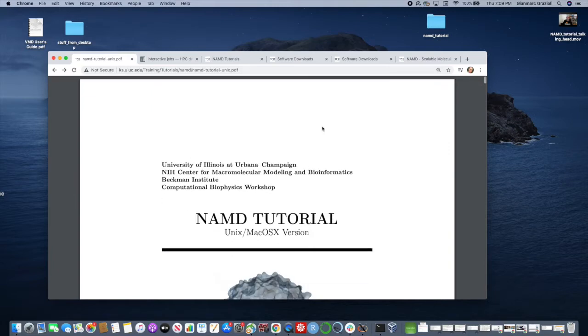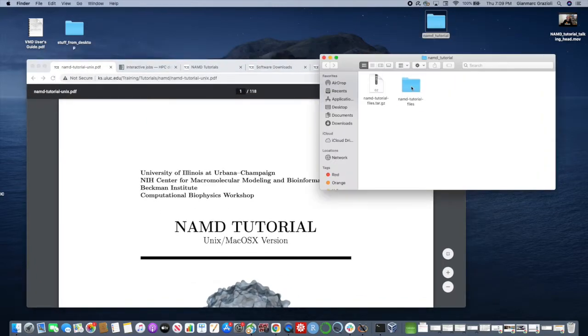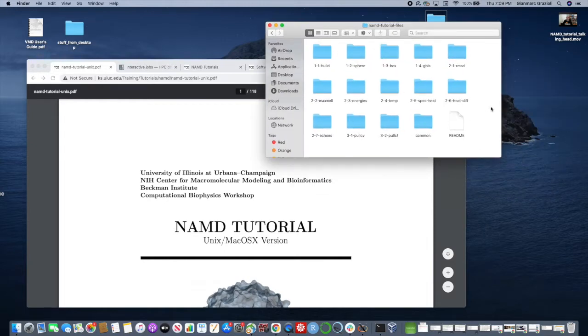Okay, so I have the tutorial open here just in a browser. Oh, and here's the files. So I downloaded the files, and if you unzip it, you'll see that we have these different things in here. And basically 1.1, where we do the build. So basically you have to put together these systems before you use them. So we're going to do the 1.1 build, and then we're also going to do the 1.2 sphere.